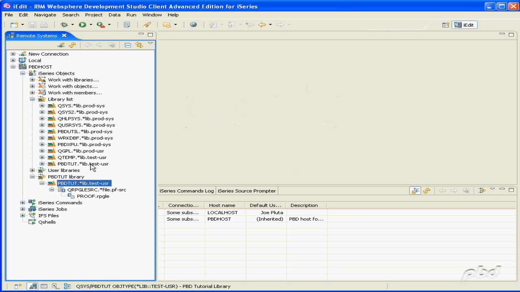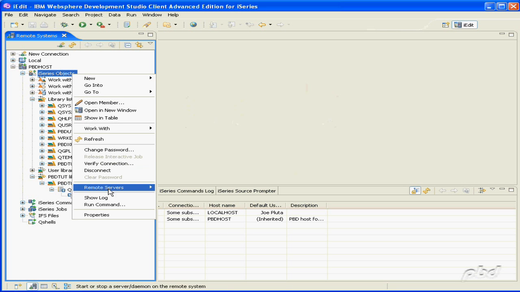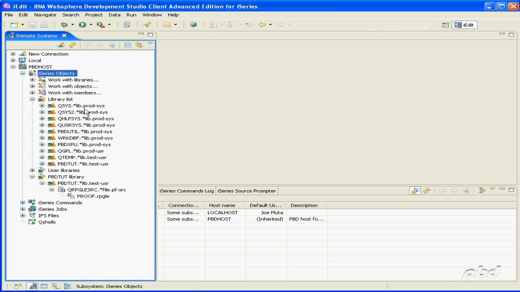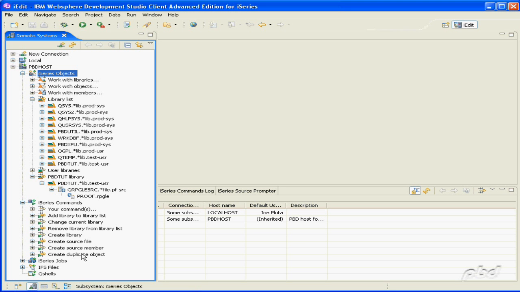Please note that, as usual, there are many ways to do this. For example, you could have entered the commands in directly by choosing the Run Command option. Right-click on iSeries Objects and you'll see Run Command. Another way to do this is to expand the iSeries Commands entry in the list, and you will see that there are a number of predefined commands, including things like creating libraries, creating duplicate objects, adding libraries to the library list. However, I wanted you to get comfortable with the idea of pointing and clicking and copying and pasting using the clipboard, because that will be available throughout WDSC.